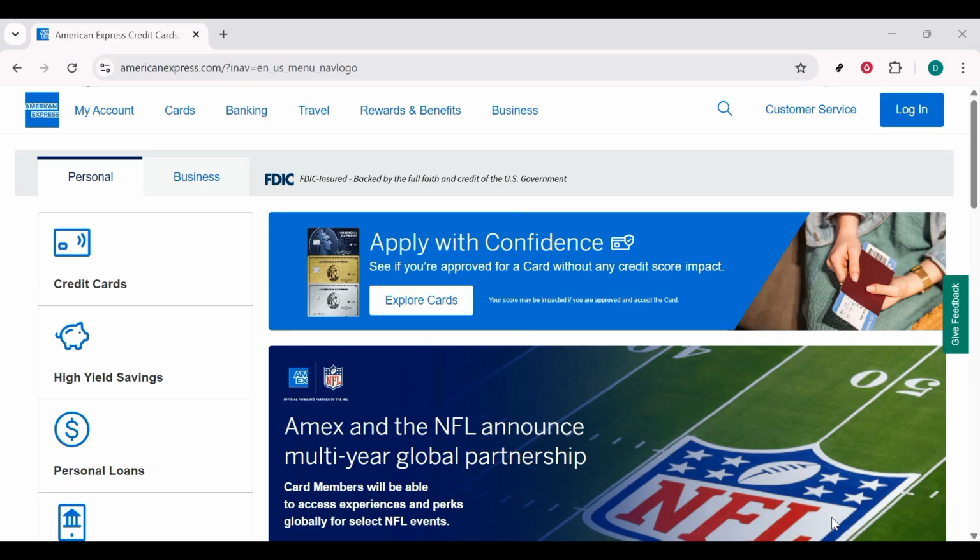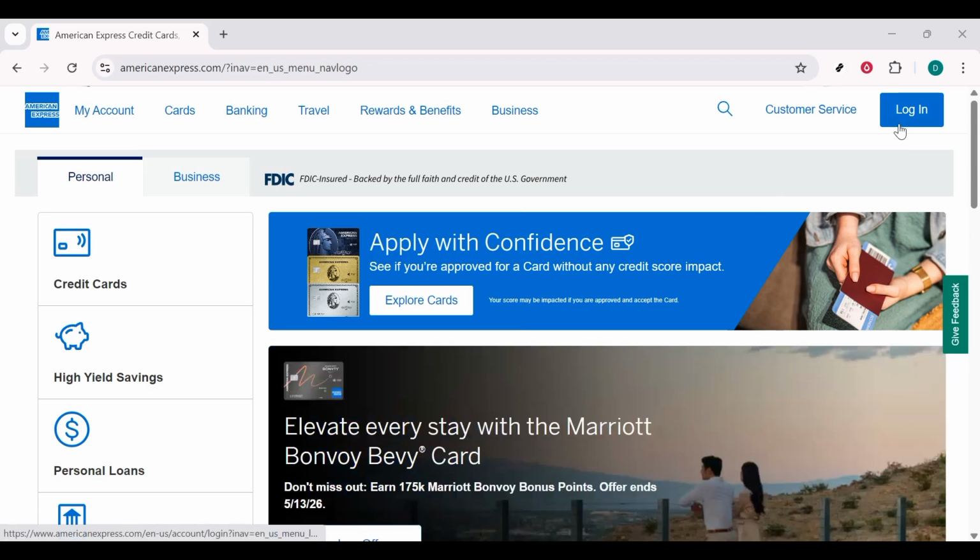Let's start by signing into your American Express account, either on the official website in your browser or through the mobile app. Use your regular login details on a secure network and make sure you're on the authentic American Express site or app before entering any information. Once you're in, you'll land on your account dashboard.